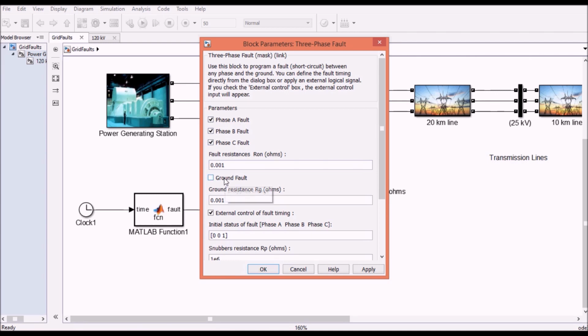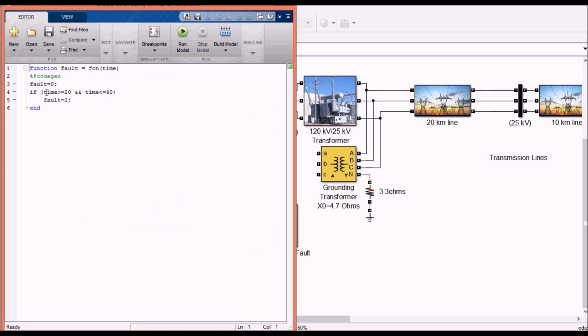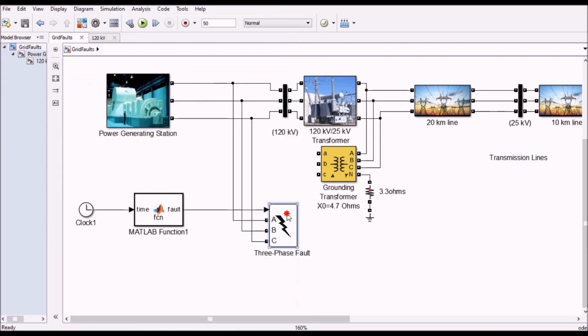So with this single block you can create a line to line or all three lines fault or line to ground or any two line to ground or all three lines to ground faults. To control when the fault should occur, you can mark the check on the external control for fault timing box. In my particular case, I am generating a fault at time 20 seconds and clearing the fault at time 40 seconds. Okay, now let's start the simulation with the line to line fault.